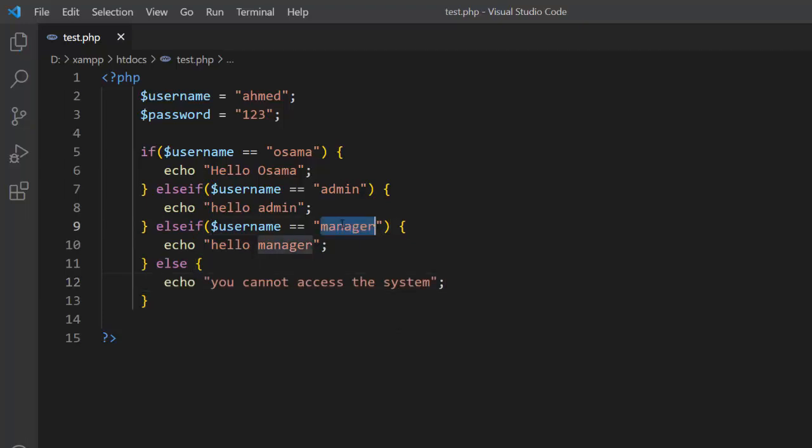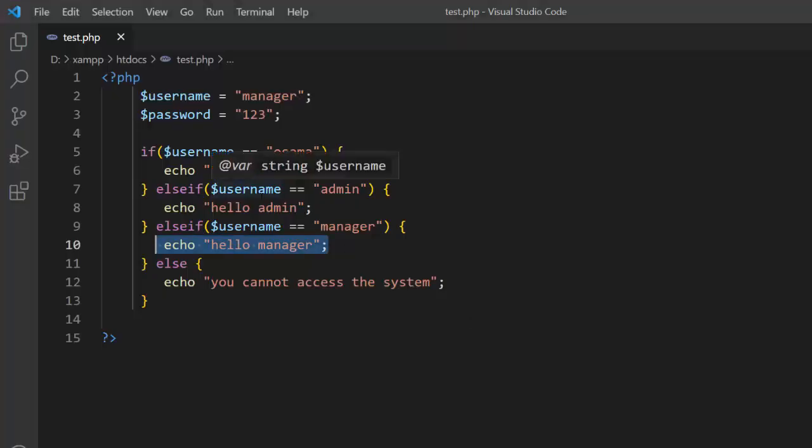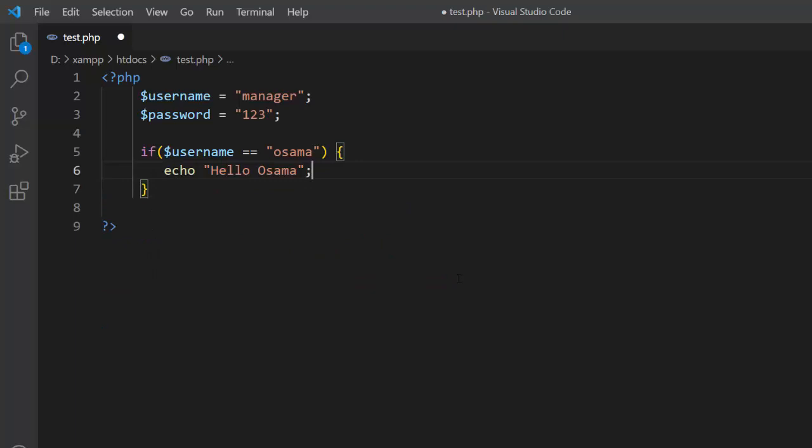So for example, I can make this one manager, so now it is manager. So come here, if username equal Osama, no, false. Come to another one, else if username equal admin, no. Come here, username equal manager, yes, so print hello manager. You can see now hello manager. So this is if, else if, and then else, and you can add anything you want. Same thing you can add here.